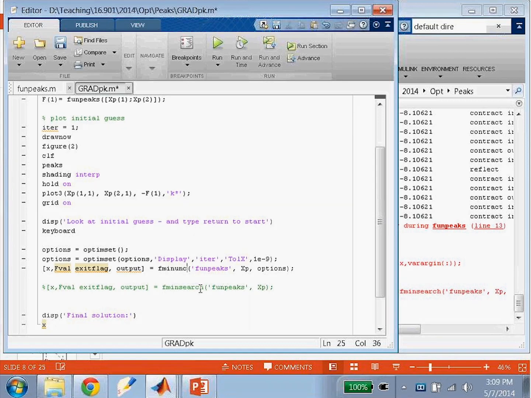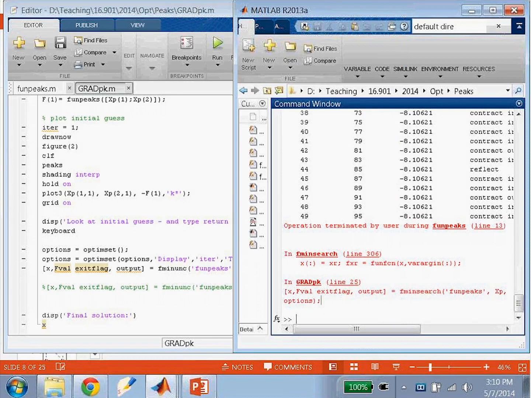Nelder-Mead simplex is the method that's implemented in fminsearch. So there's another one called fminunc, which stands for minimization unconstrained. And this is one that uses gradient information. And again, we're going to talk about how that works.